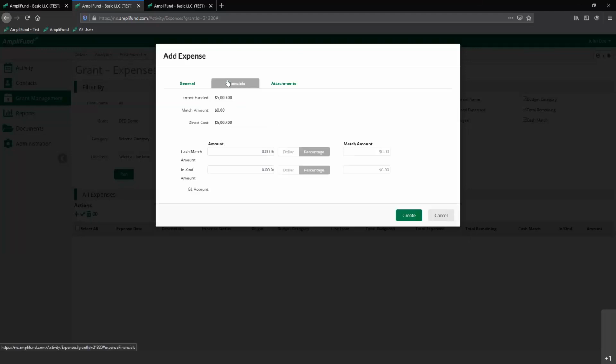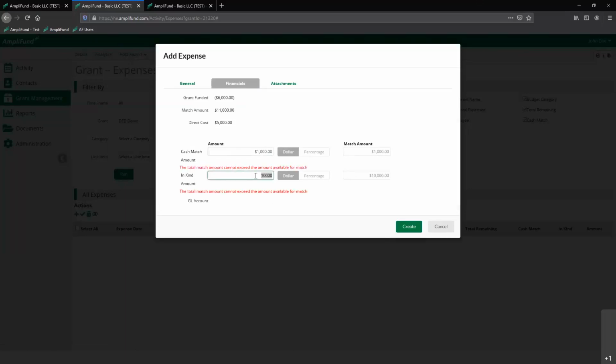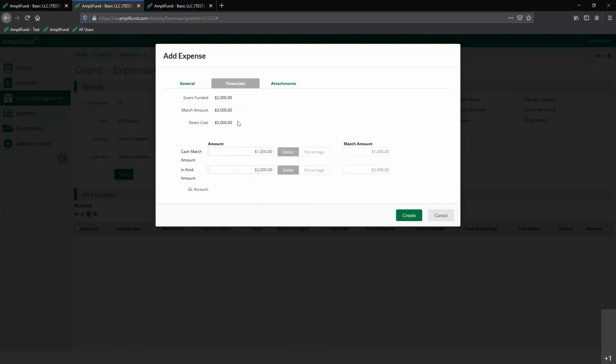In the financials tab, this is where you put in your match amounts. You can either use percentage or dollar. I think dollar is easier. So let's say this is $1,000. We'll see that one over here. Or you can do percentage, again, over there. But after I enter it in this area, it will automatically auto sum and correctly, oops, 10,000, correctly auto populate here. I'm going to take out in kind.